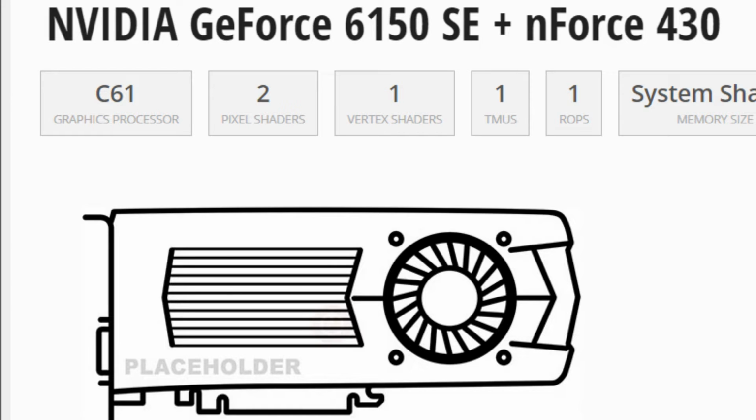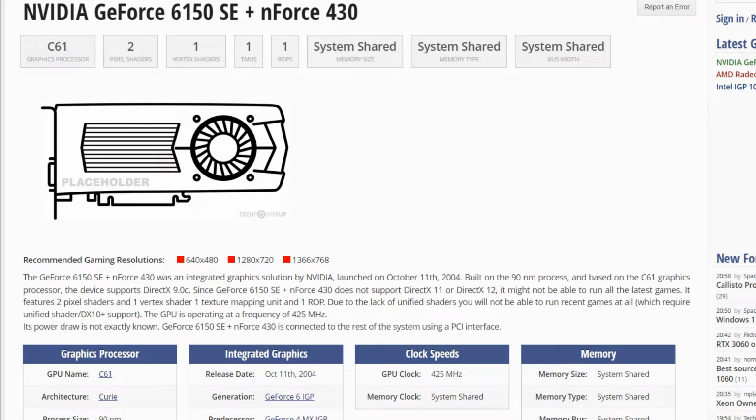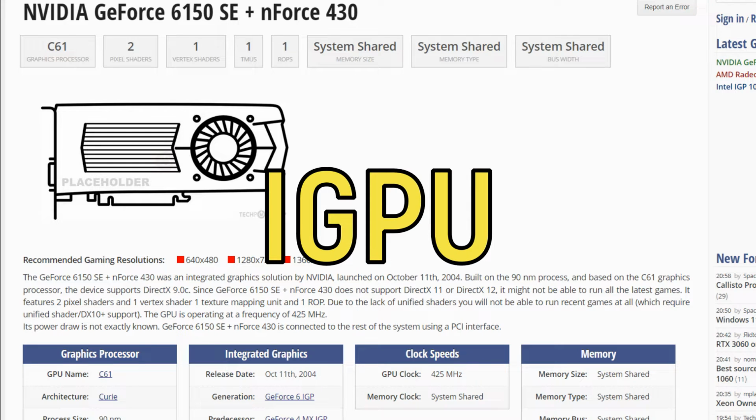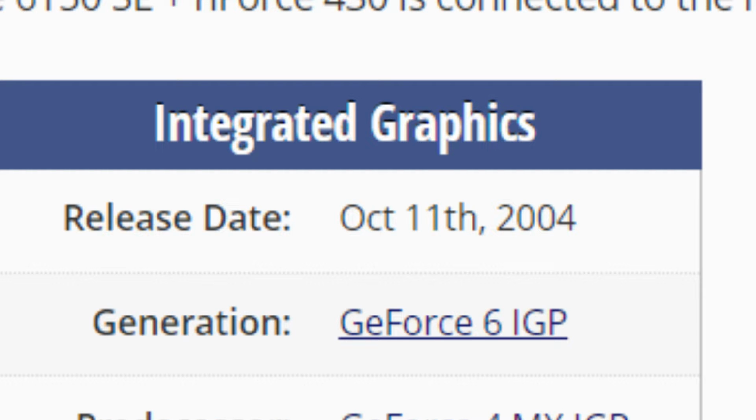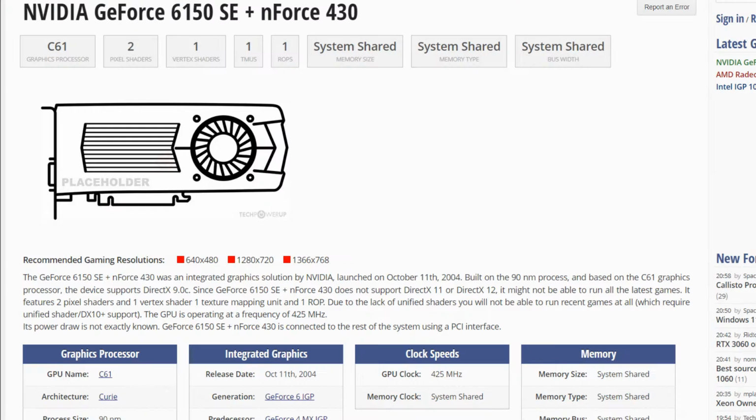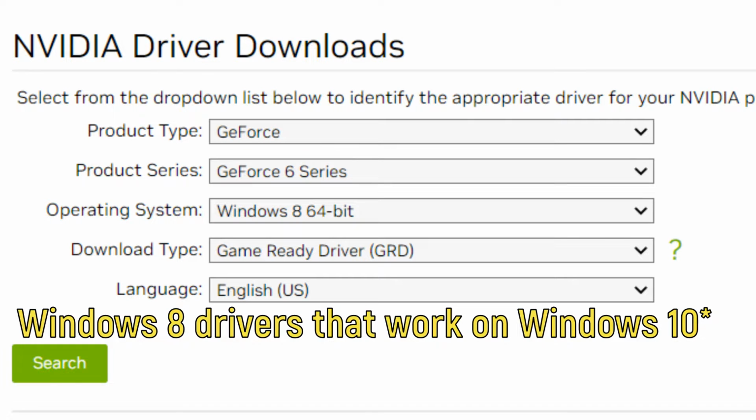Hey there, today we're checking out the Nvidia GeForce 6150 SE plus nForce 430. That is a very big name. So this graphics card, or I should say iGPU, is on a motherboard of all things, which is pretty interesting. And to add to that, it was released in 2004, so it is very, very old. And somehow it even has Windows 10 drivers, which I don't completely understand, but that's fine.